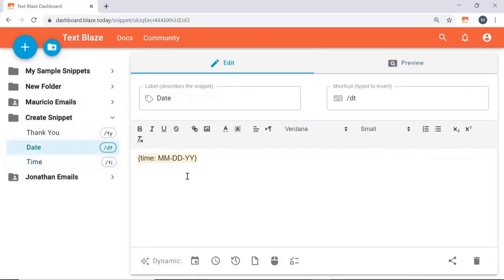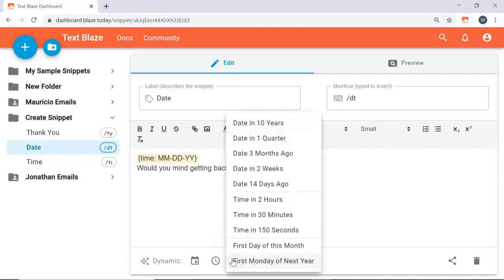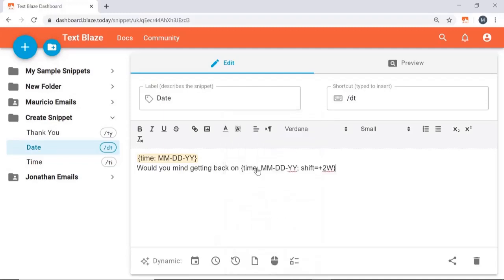Pretend we're a project manager and we want a project done at a certain time. What we would do is write in our text, and now we're going to go to something called time and date shifting. We're going to choose 2 weeks. Let's say we want this project to be turned in 2 weeks.